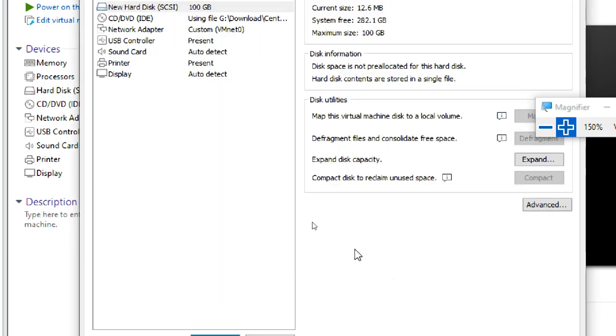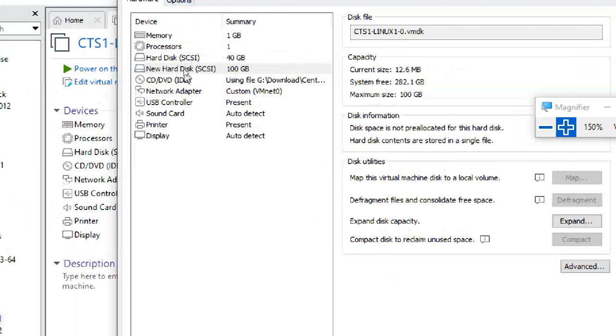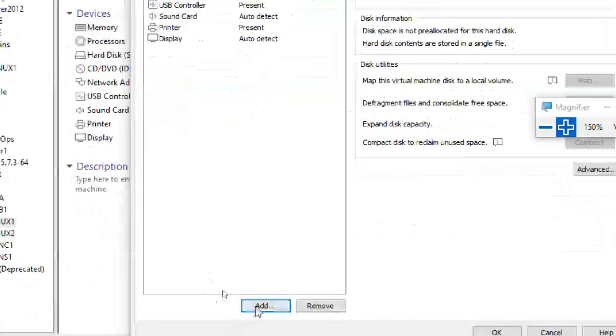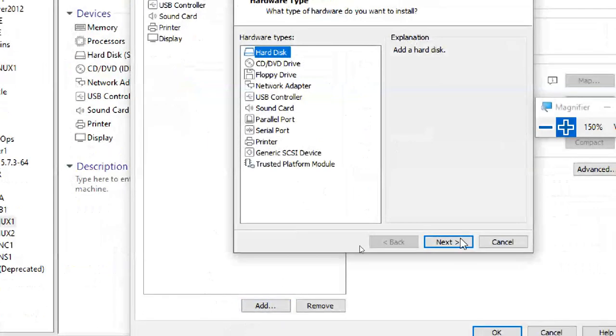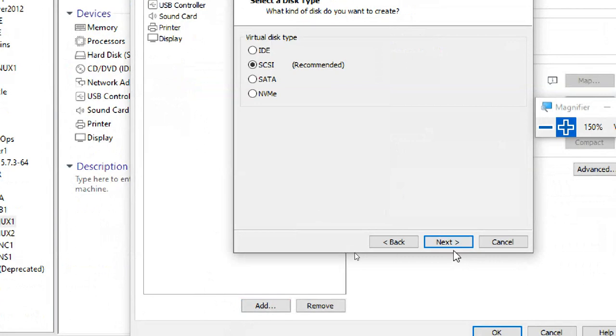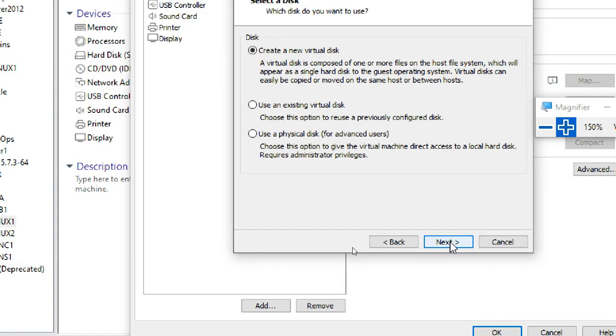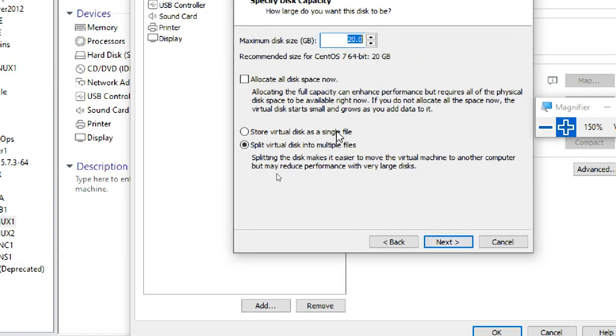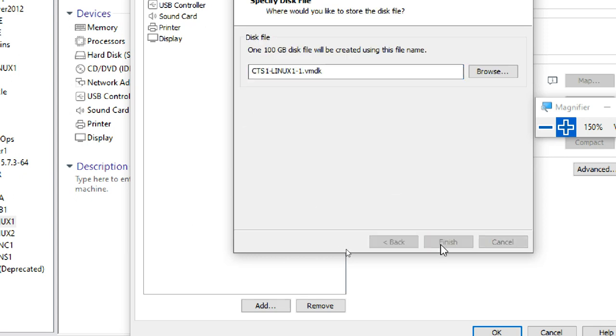So something name is there. Okay, now I added an extra 100 GB disk. So I'm adding at least 3 disks. I want to add it, SCSI, and 100 GB disk. Next, finish.